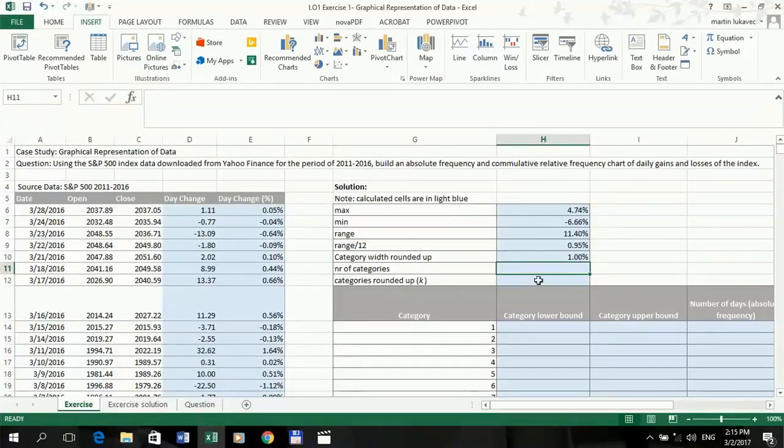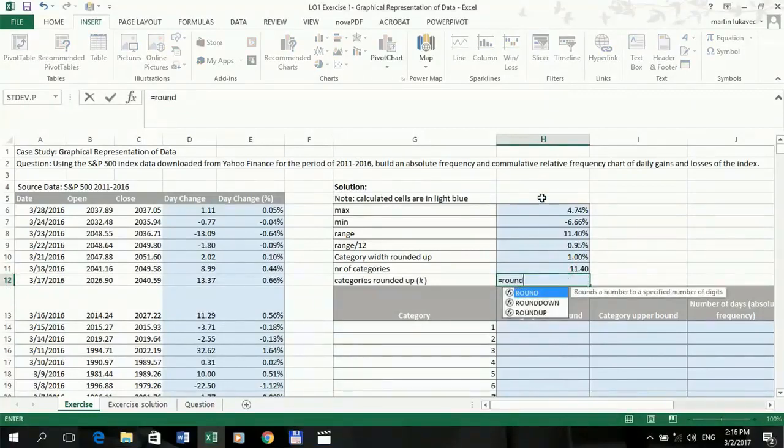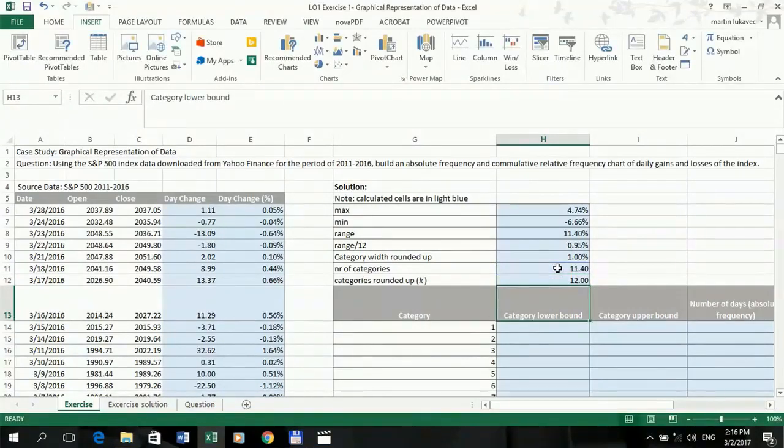And then the number of categories is the range divided by the category width, 11.4. Well, we probably don't want 11.4 categories, so again, round up. This time it's not in percentages, it's in whole numbers, because if we divide percentage by percentage, we get an absolute number. So it should come to 12, and indeed it does.